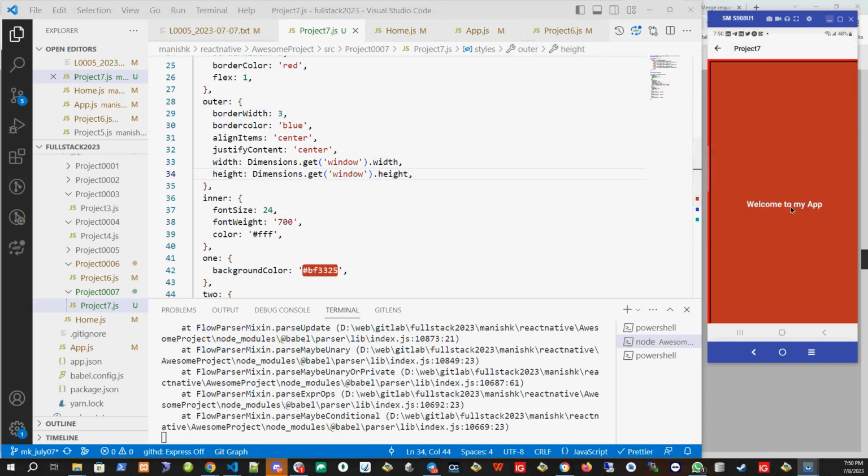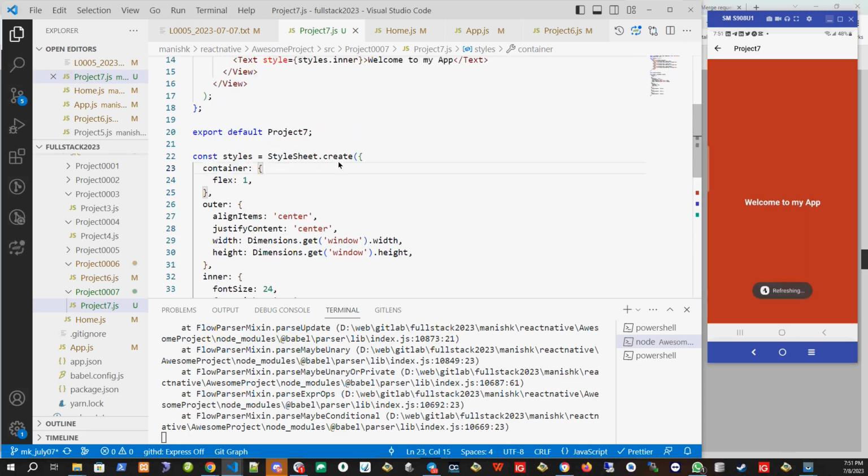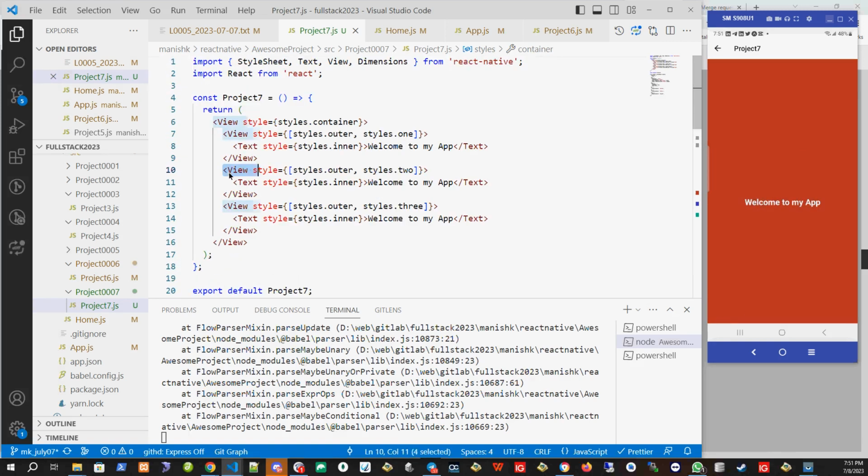So you will see this welcome to my app is taking the whole width and height. I will remove the border because it's looking a little odd. Yeah, because of the border, it was going a little on the right side. Okay, now where have the two things gone? The second and third are there, but they are below the first one, and I'm not able to scroll up because this is tied to the screen.